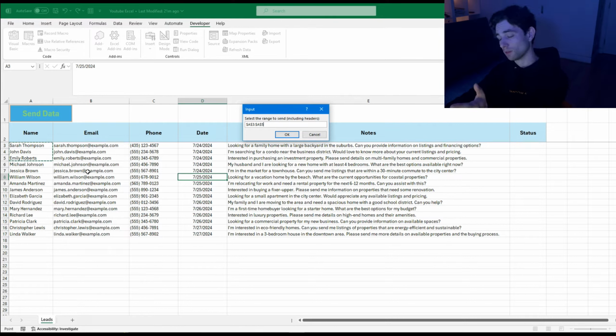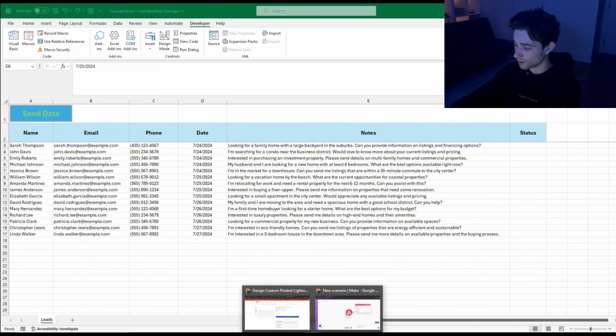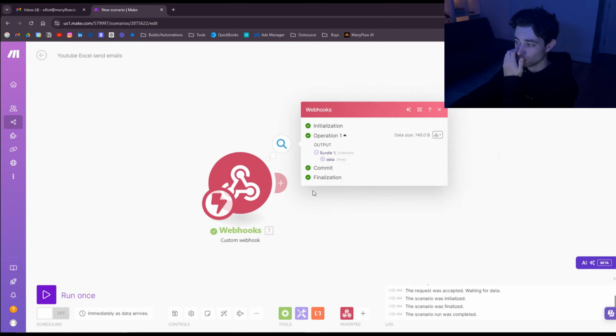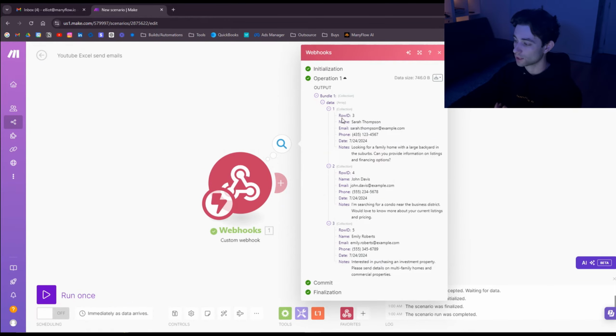It's actually gonna grab the entirety of the row, so you don't have to worry about selecting everything. Let's just say we wanna follow up on these three leads here. I'm gonna click OK. Data sent successfully. Now we're gonna click OK. We're gonna go back to make.com. And as you can see here, we have our data in 3 different collections.